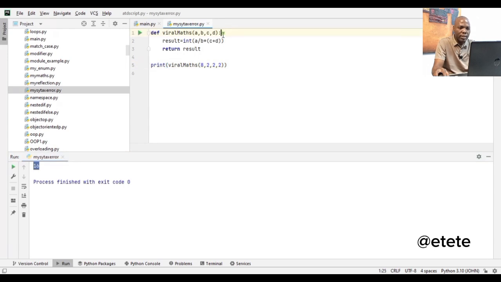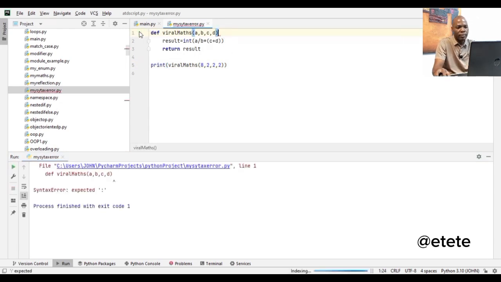So without this, if I remove this, it will give me syntax error. See, syntax error. So that is just what I want to demonstrate for you to see in this program. So I correct it, and then I execute my program. So that is it. That is how you detect it.